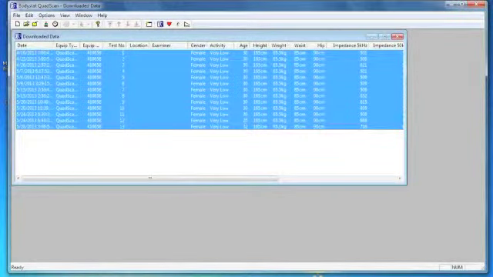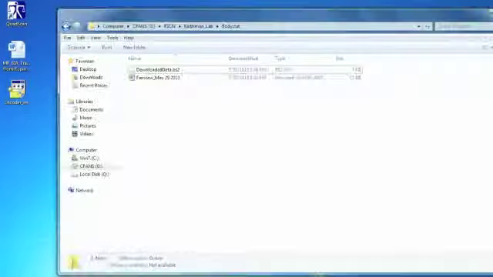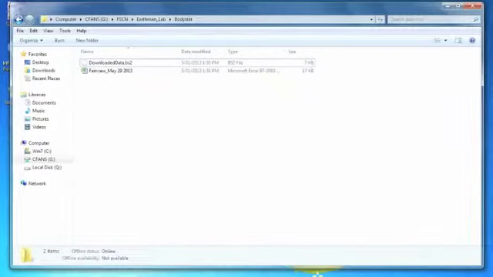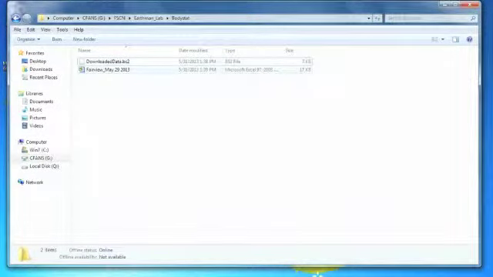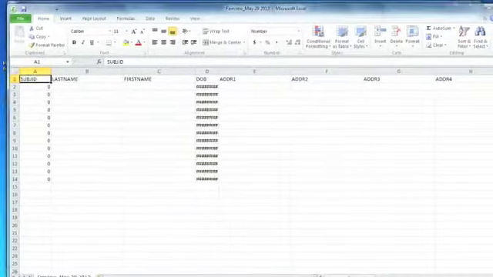I'm going to close down the Quadscan software, turn off the Quadscan device, and then I'm going to go back to my shared protected drive where I've got my data, and I see this file now, Fairview, May 29, 2013. Now I'm going to open that file, and you will see a number of columns that are empty.